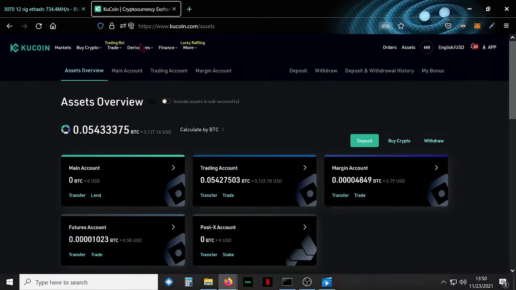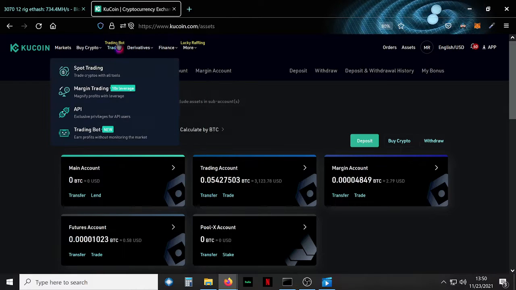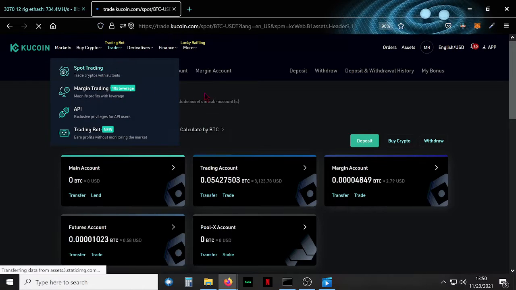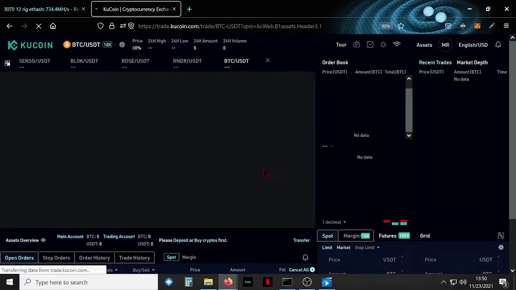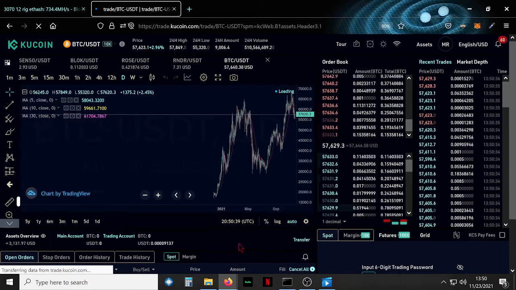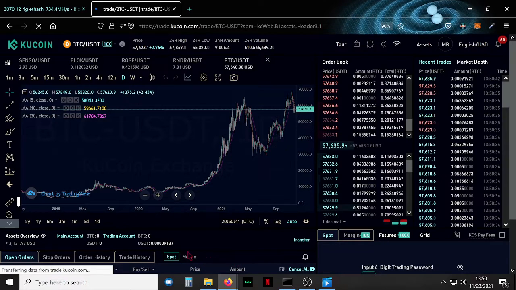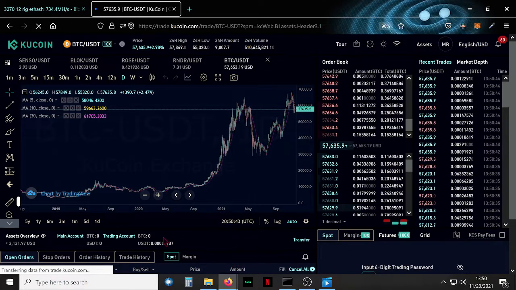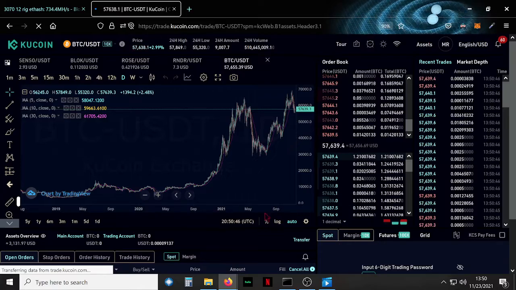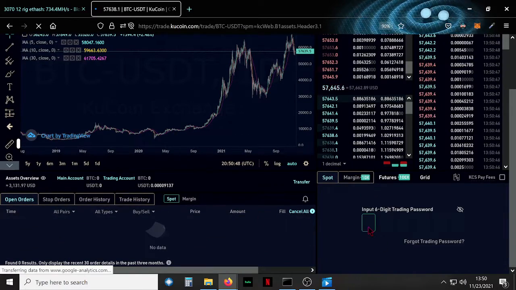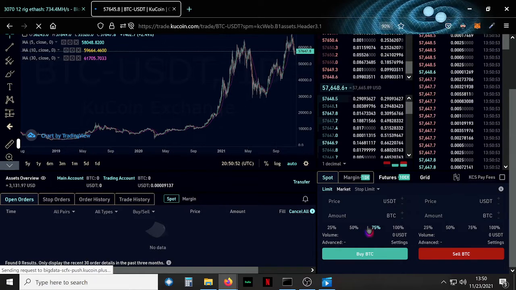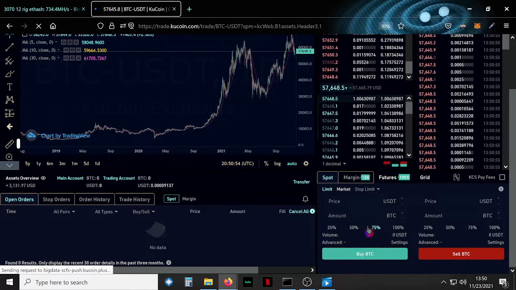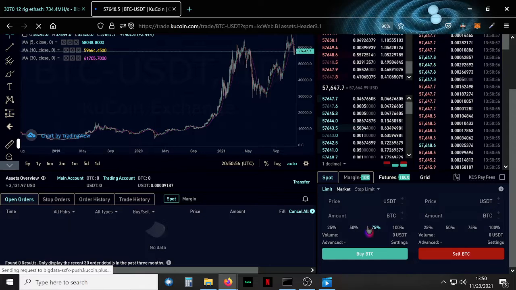Let's go into our trading accounts here. We're going to go under trade and then under spot trading. This is going to be where you're going to buy all your altcoins. You'll transfer some funds, whether USDT or Bitcoin, and from then you'll be able to trade them. You're also going to want to enter your trading password here. That'll activate it so you're allowed to be trading under that account, just for everybody's safety.